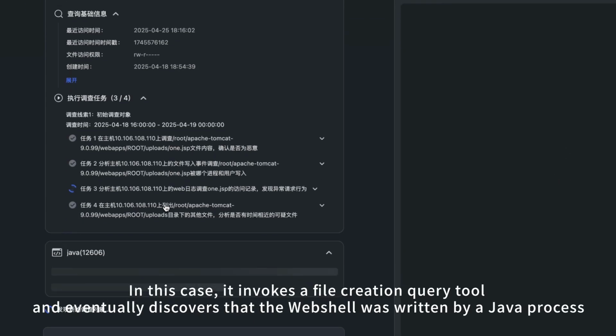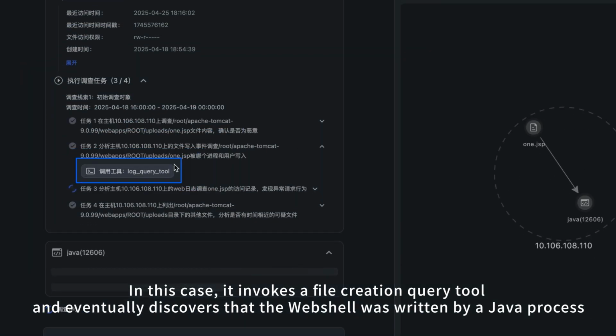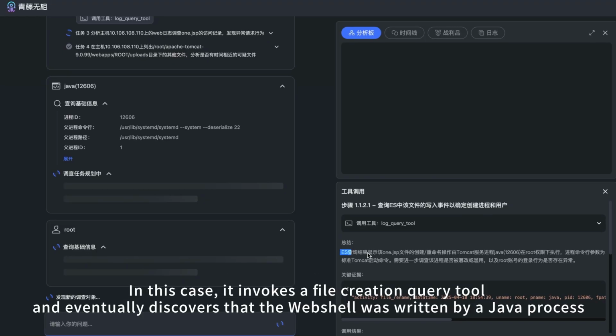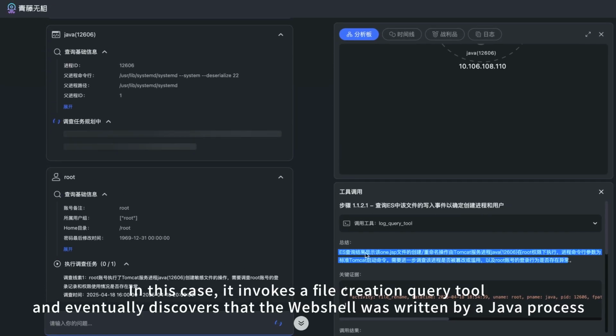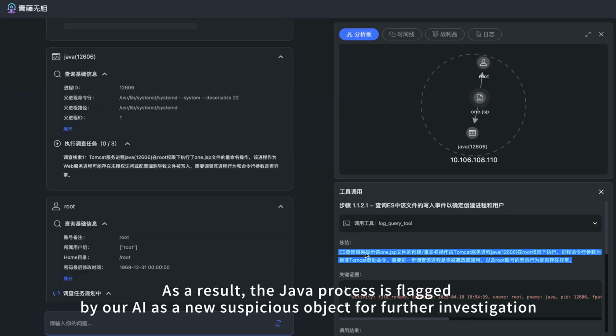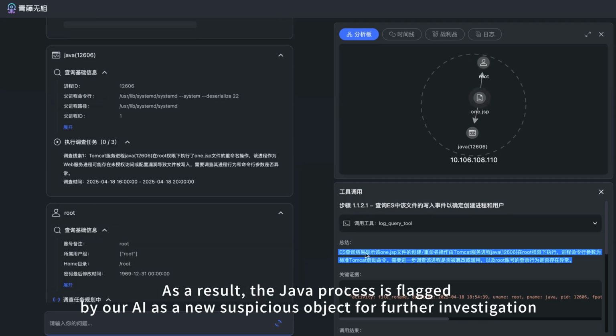In this case, it invokes a file creation query tool and eventually discovers that the web shell was written by a Java process. As a result, the Java process is flagged by our AI as a new suspicious object for further investigation.